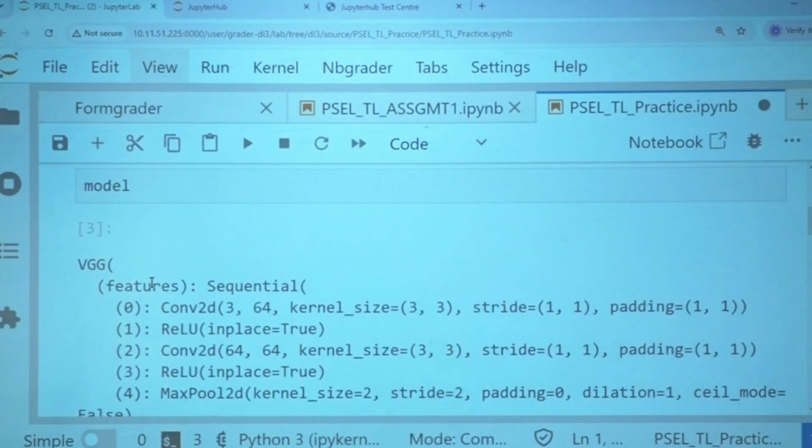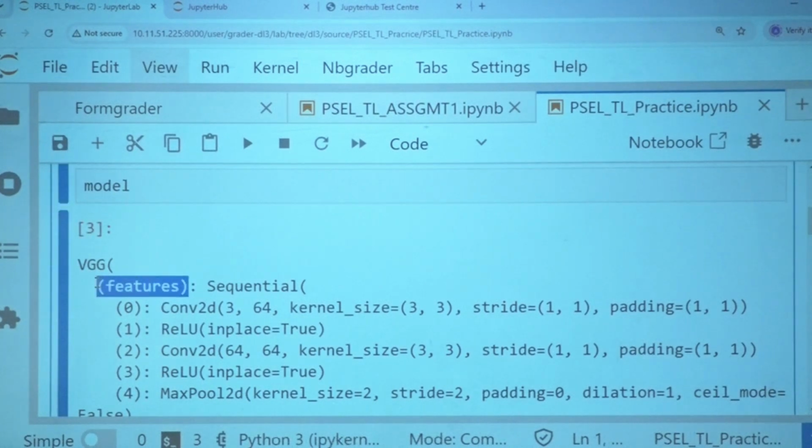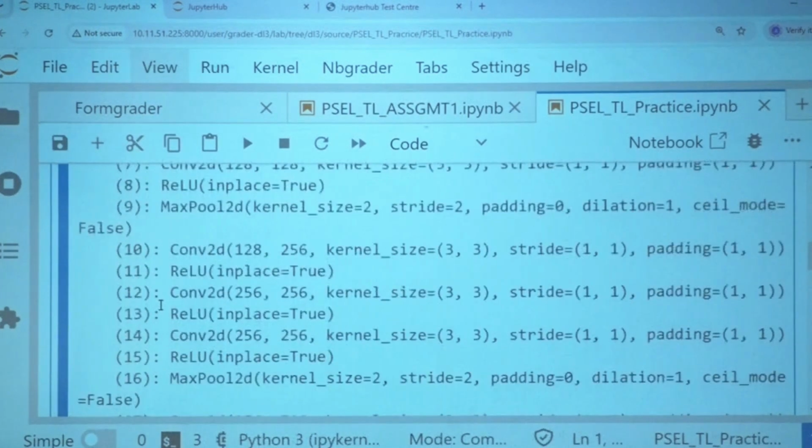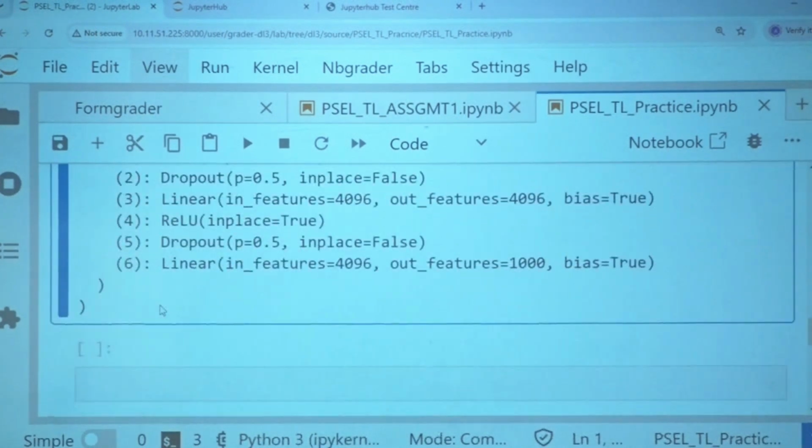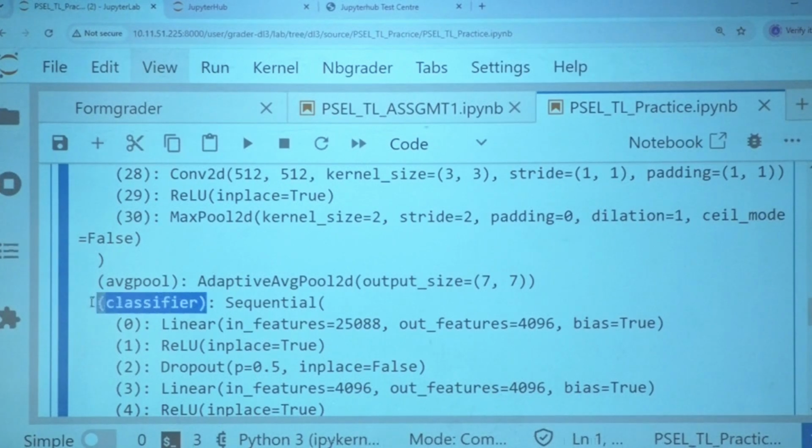Now observe carefully. I said how the typical convolution network is defined. It's divided into two parts. One is the feature part, second is the classification part. Now the same thing you can look at here. VGG16 consists of two modules. One is the feature module. Look at here. This is the feature part. And scrolling down, you can observe one more thing after this average pool, that is called classifier. Is it clear? It's been divided into two parts, feature part and the classifier part.